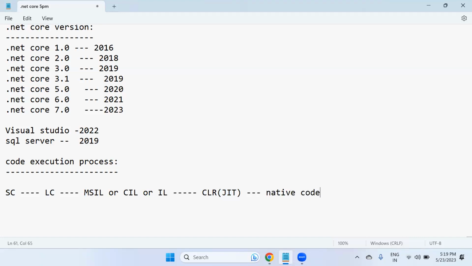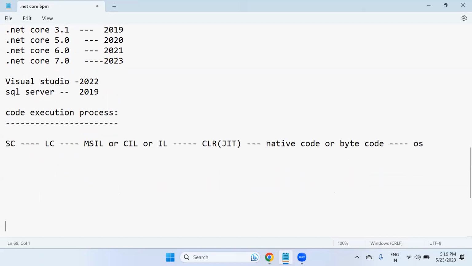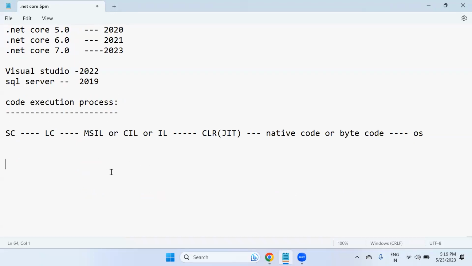Once the code execution is completed by the CLR, the CLR produces code called native code. It is also called byte code or system understandable code. This byte code is transferred to the operating system for further processing. This is what actually happens when we write .NET code and go for compilation and execution. These things take place internally.